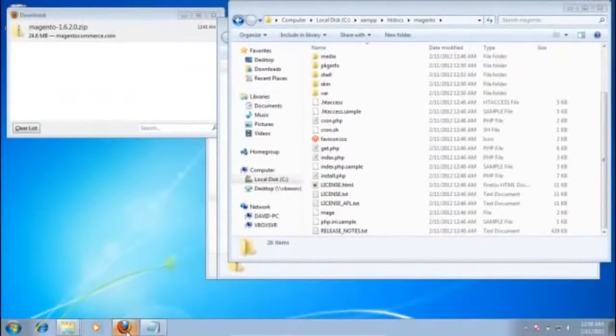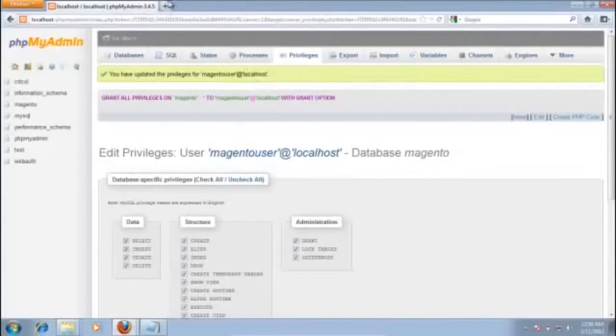Alright, so now if you want to install the same sample data with Magento, you would need to do that now. I'm not going to cover that step in this tutorial, but anyways, you would have to do that before we go any further.